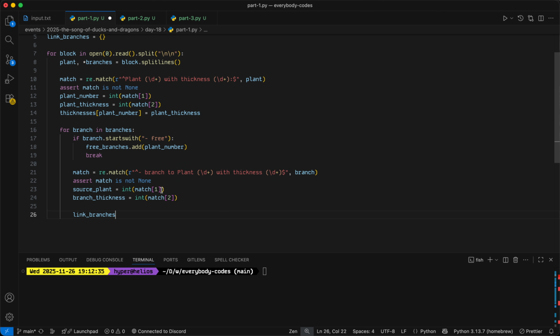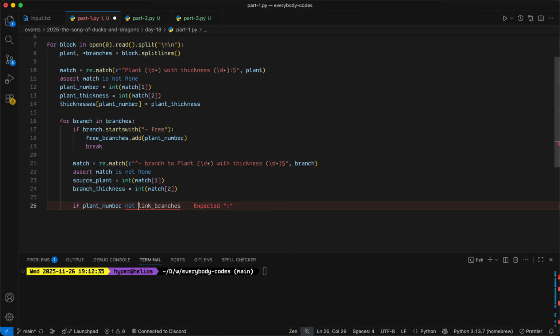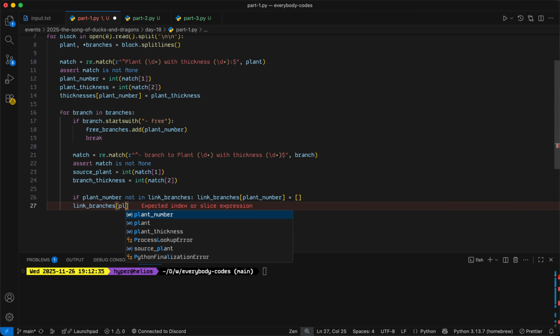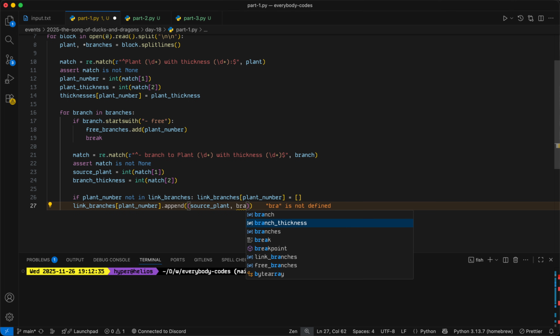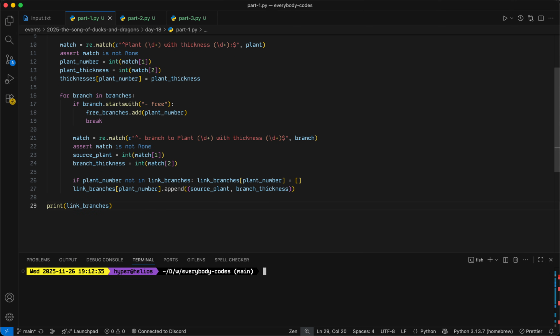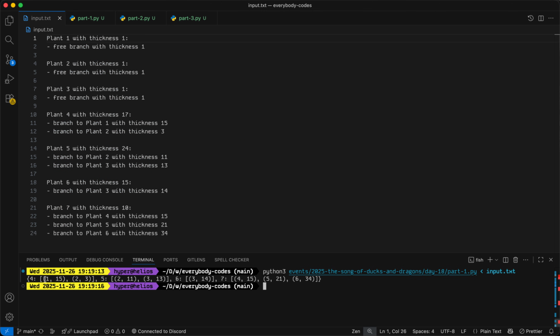So link branches is going to be a map from each plant to a list of branches feeding into it. So if plant is not in the link branches, we'll set it to a list, and then we'll append a pair consisting of which plant that branch came from and the thickness of the branch. So for example, this will tell us that plant 4 has two branches feeding into it, one from plant 1 with thickness 15 and one from plant 2 with thickness 3, which is what we see in our input.